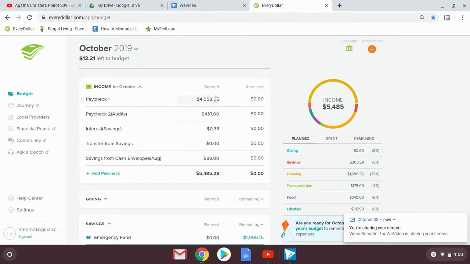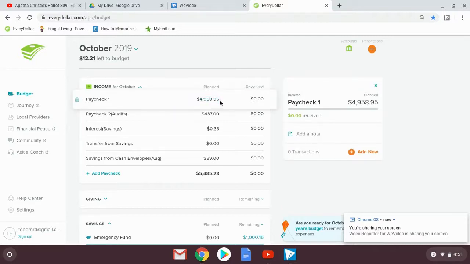The way individuals do this, it varies. My son goes in and he lists all his paychecks for a particular month because he gets paid weekly. For me, my paycheck number 1 is from my full-time job. My paycheck number 2 is from my side hustles. And then I put interest if I transfer money from savings into my checking, or if I'm saving from my cash envelopes, I put that as separate lines as part of my income.